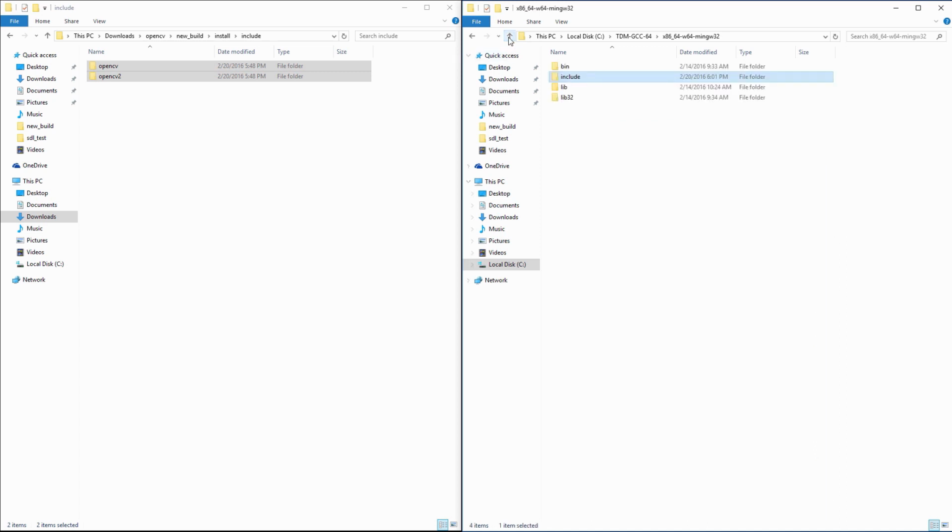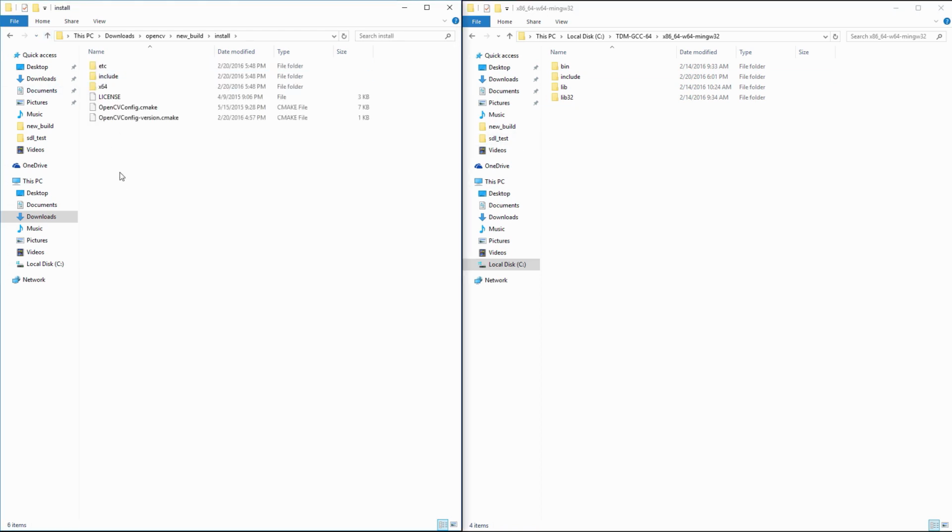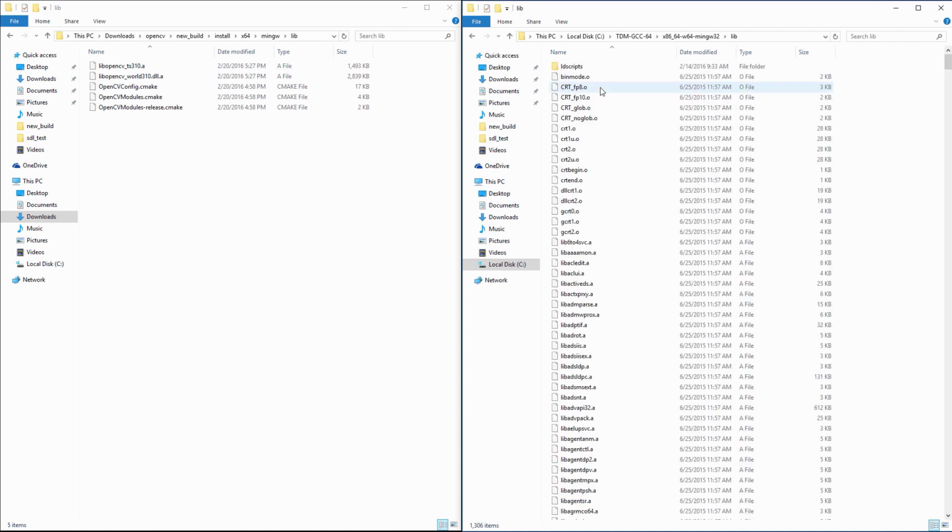In the right window, go back one level. In the left window, go back one level and open the x64, mingw, lib folders. Copy the two files, starting with libopencv, from the left window to the right window lib folder.